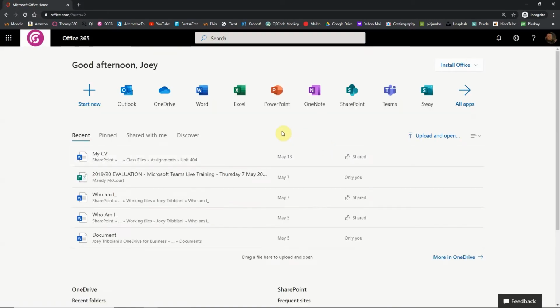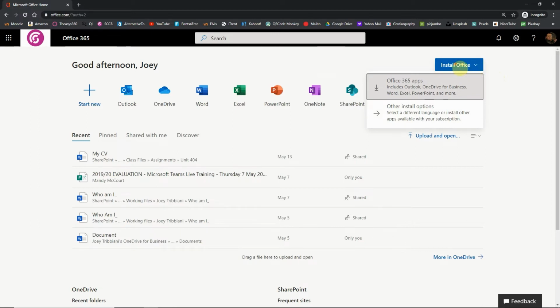So as soon as you're signed in to Microsoft Office 365, you'll see it welcomes you on here. What we're interested in for this video is this link at the top here where it says Install Office. So if we click on that, we're given two options. The first one, Office 365 apps. So that includes Outlook, OneDrive for Business, etc. And then other install options, so different languages, etc. So we're interested in this top one that's highlighted here.